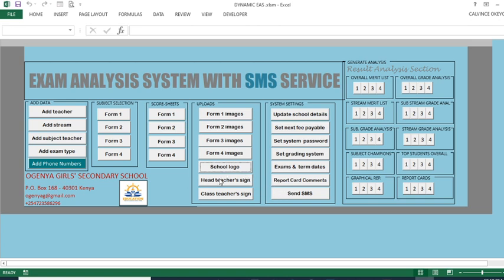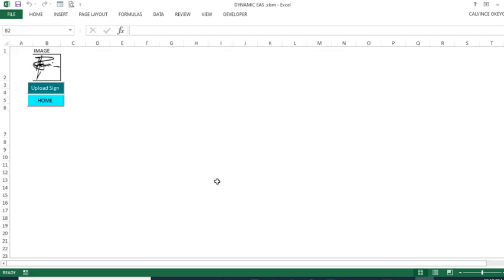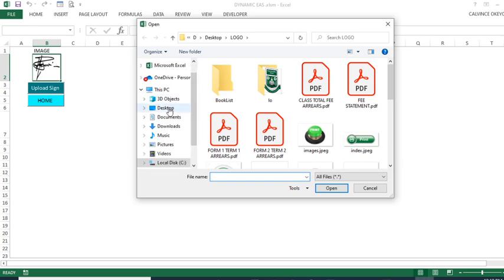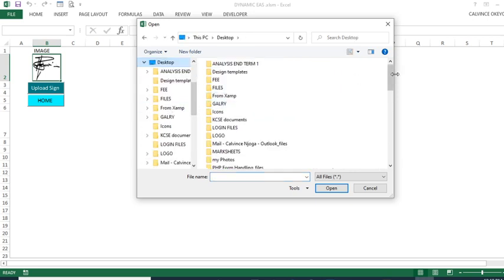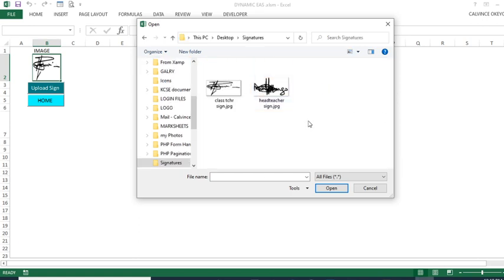Okay. Then you can also upload the school or the head teacher's signature. So you use the digital signature to be uploaded. So you upload signature, then you will be taken to that window. Then look for the folder. So I think signatures. So I'll put them here. Then you just select appropriately. Then after selecting, you open. Then it will upload.